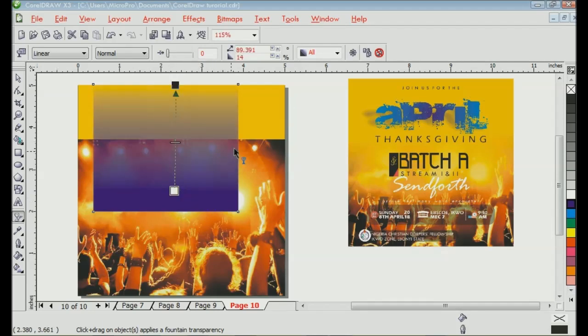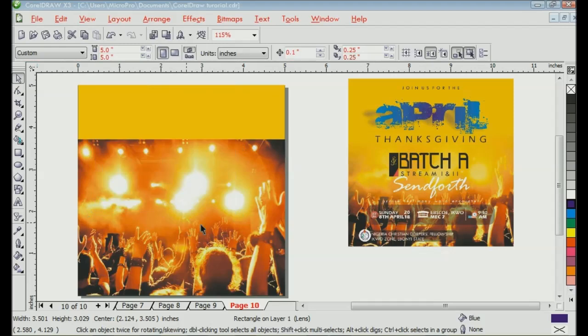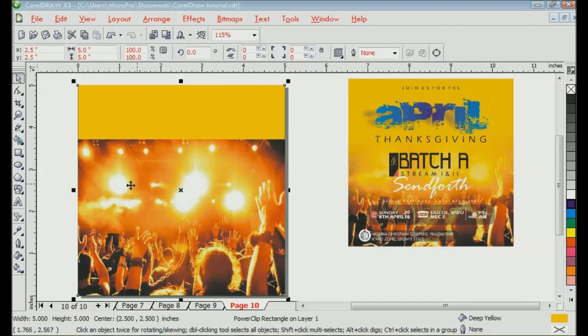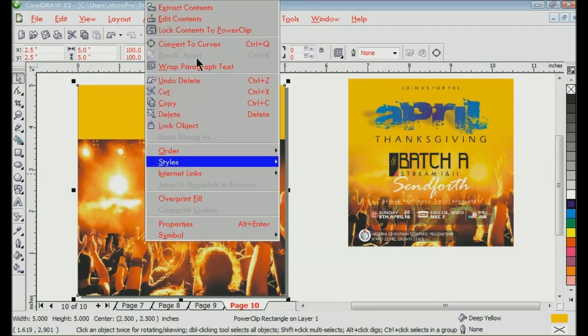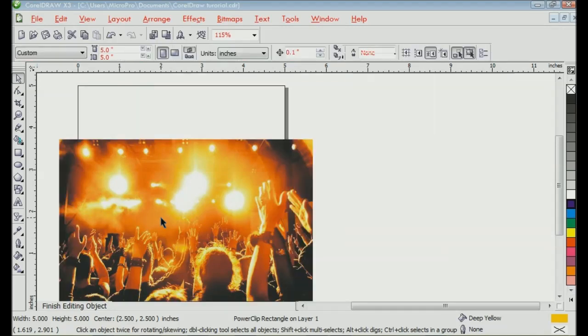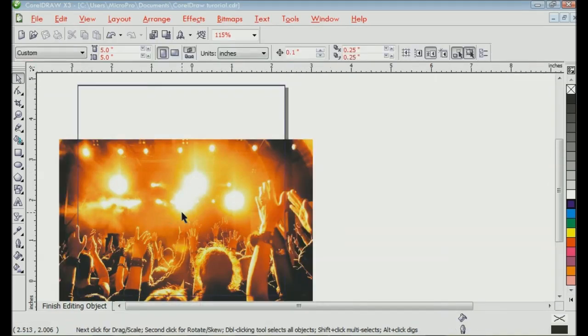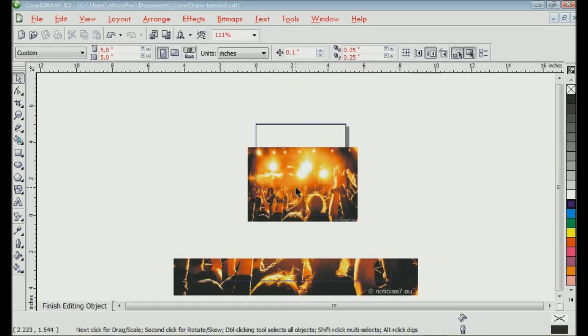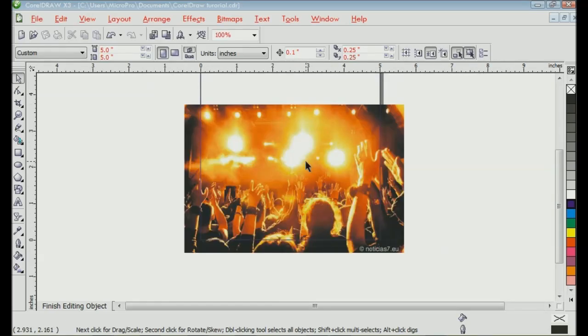So now I'm going to go ahead and blend this particular background image. Now I told you, any image you power clip, if you want to edit and work on it, you will right click on the image, then you go to edit content. It will take you inside the background image so that you can edit the content inside the image. So I want to blend this.